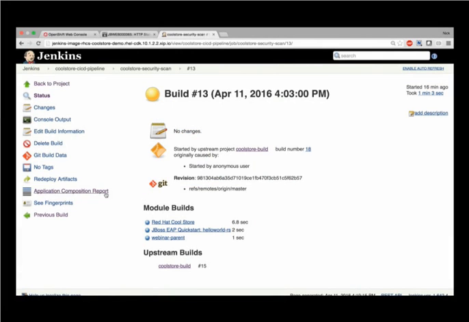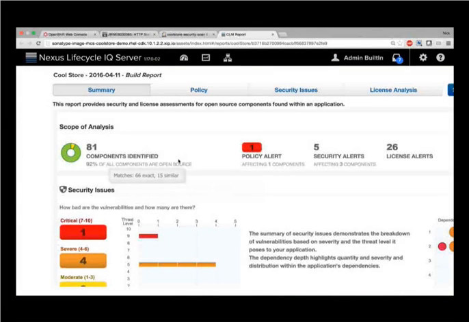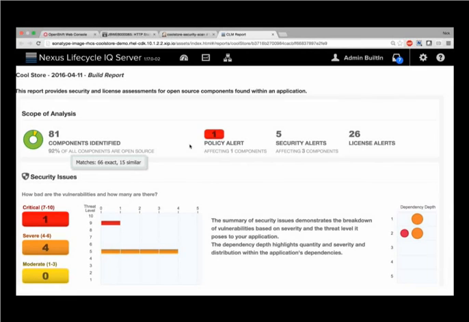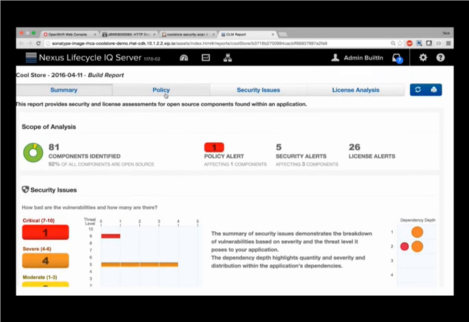So this is just more details on the build, but what I want to take a look at here is the application composition report, which Sonatype has generated for us. Now we're using the Sonatype Nexus Lifecycle IQ server, as I mentioned before, and the two main features of this tool that we're going to look at are, one, that it can create a bill of materials for you. It can give you a high-level overview of the components that exist within your application. And the second thing it's going to do is scan those components and show you if you have any vulnerabilities appearing in your application.